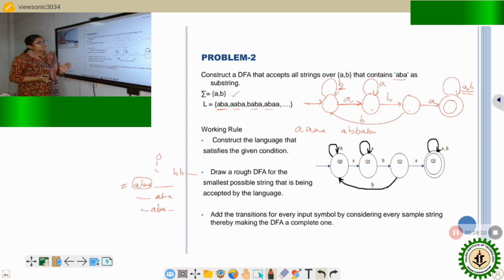So if I revise the overall thing once again, the working principle says that first, for a given problem statement, you just write the sigma, what is the input symbol, and then you write the language. While you are writing the language, don't write it in a haphazard manner. You just start from the initial phase. That means check whether a zero-length string is acceptable or not. If yes, include it in that set. Then one-length string, then two-length string. Once you have written up till 2 or 3-length string, no need to write further. You just put a dot dot and then close the bracket.